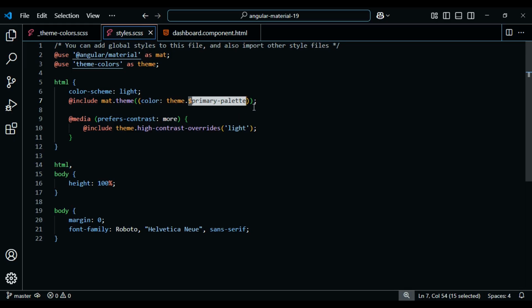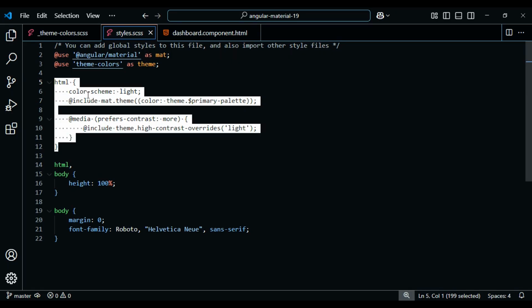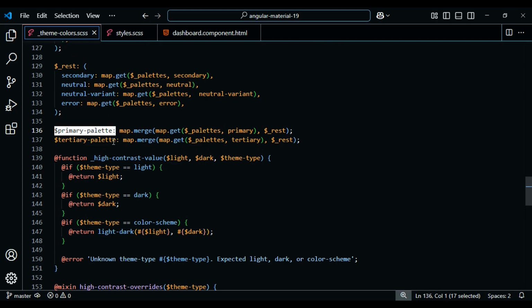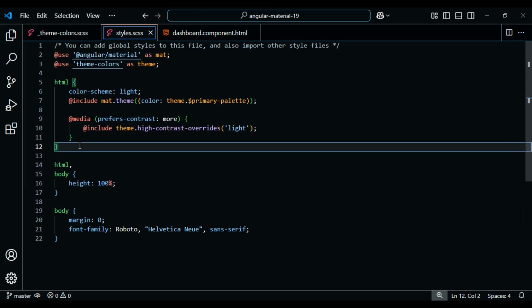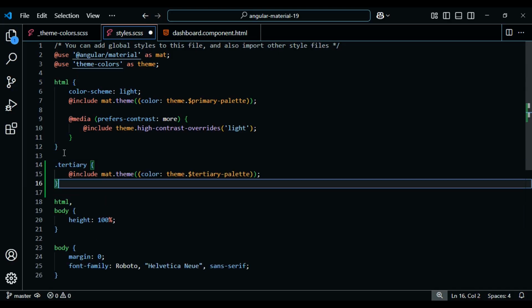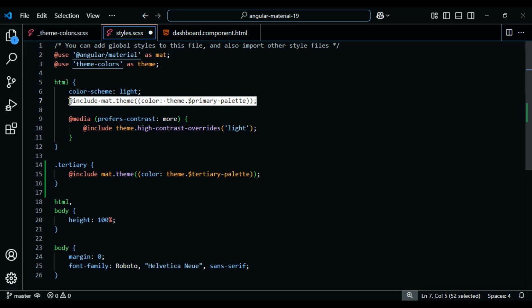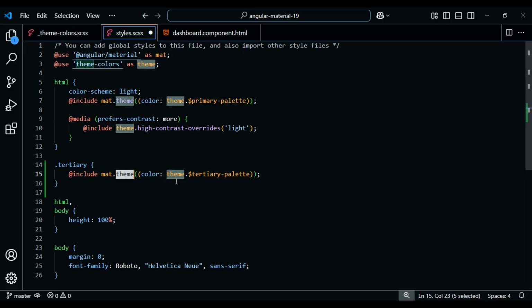Well, we could do something very similar to what we're doing here, but instead of tying our palette to an HTML element, we could tie it to its own CSS selector or class. So what we'll do is we'll use this tertiary palette that's automatically created for us, and we'll tie it to a class. I called it tertiary, but you can name this class whatever you want. And then we're doing something very similar to what we're doing with the primary palette. We're pulling in the theme mixin, and we're calling the tertiary palette that's inside of our custom theme file.